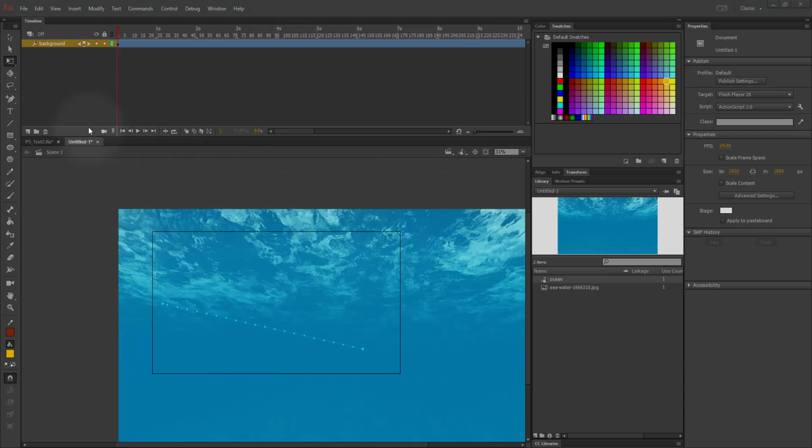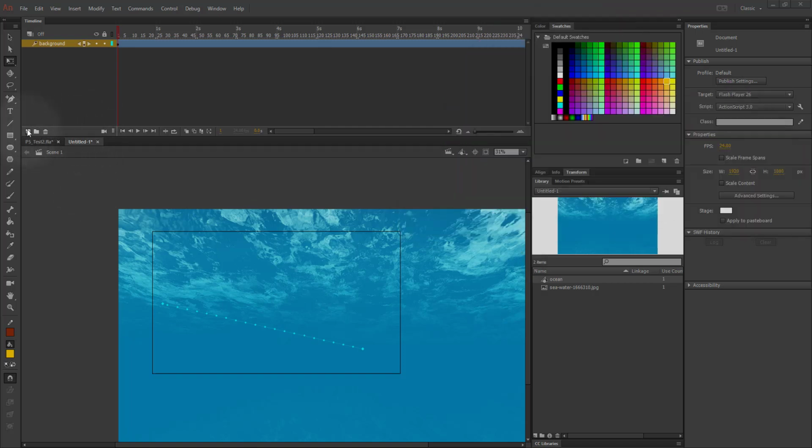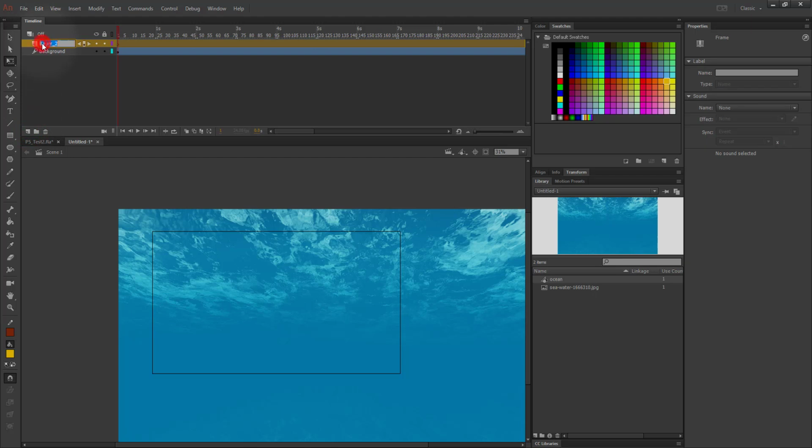So now I'm going to create the illustrated element that's going to become a library animation, and that's going to move along that path, the motion path we're going to make. So I'm making a new layer here, and I'm going to call it octopus because mine is going to be an octopus. You can do whatever you want. And I'm going to lock my background layer just because I have it set up the way I want it to be and I don't want to mess with it anymore.